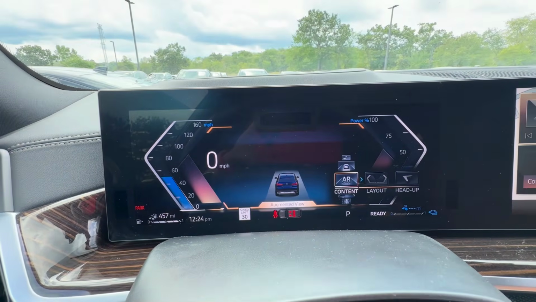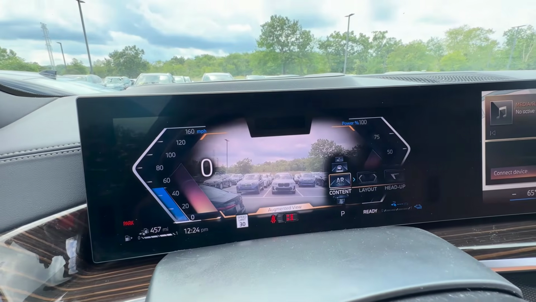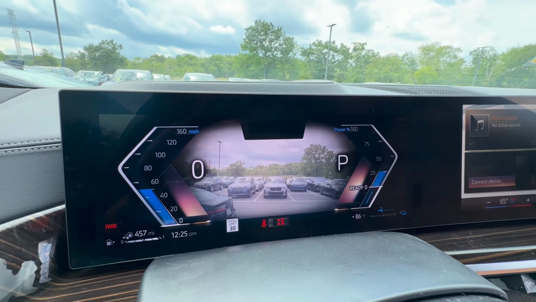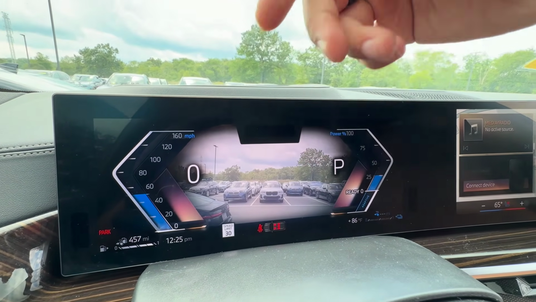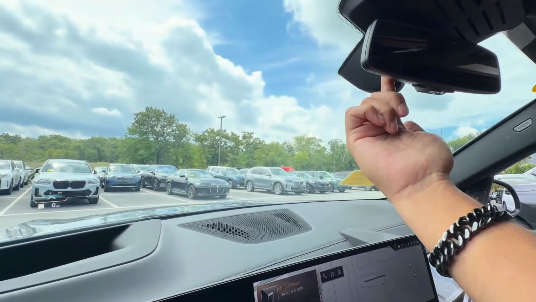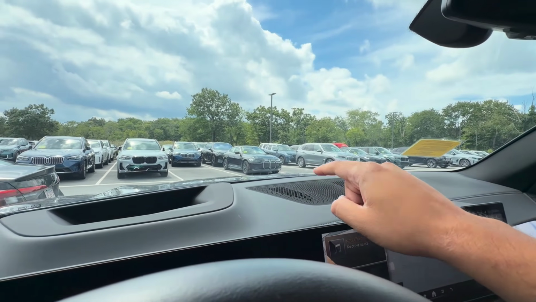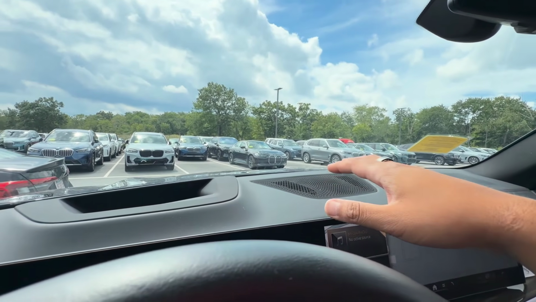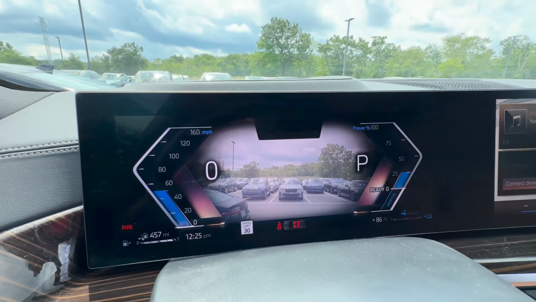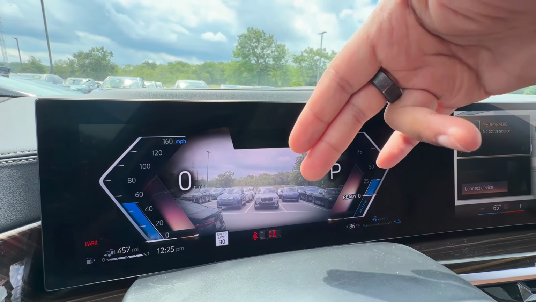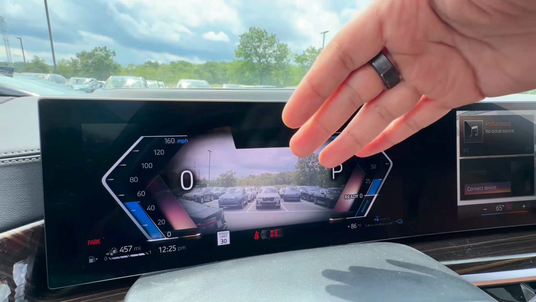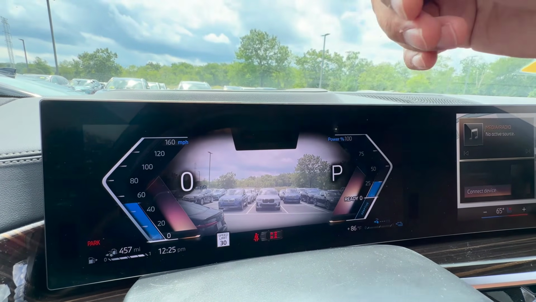Our next one is going to be AR view. This one is really cool. What AR view will do is show you a really cool frontal view. This camera is actually projecting from the top part right here, not necessarily the grill that's in your front camera there if you have the 3D camera system. But what's cool about this view is that if you were using the BMW navigation, you'll actually start seeing your arrows pop in, pop out along the way. So that's a really cool feature to have.